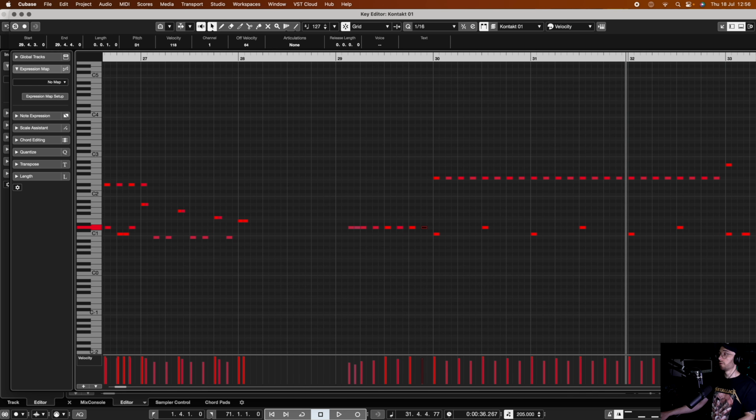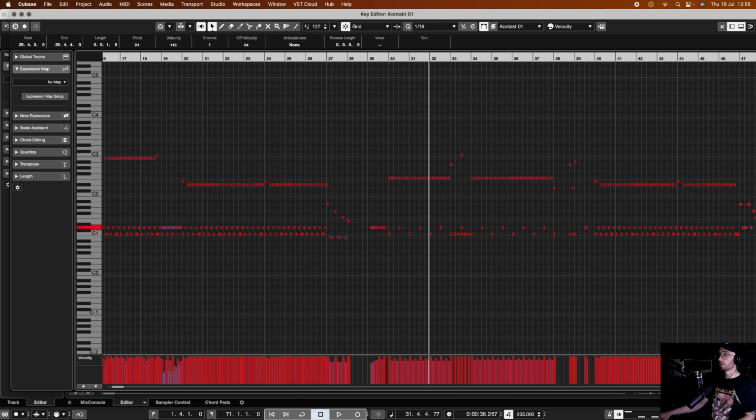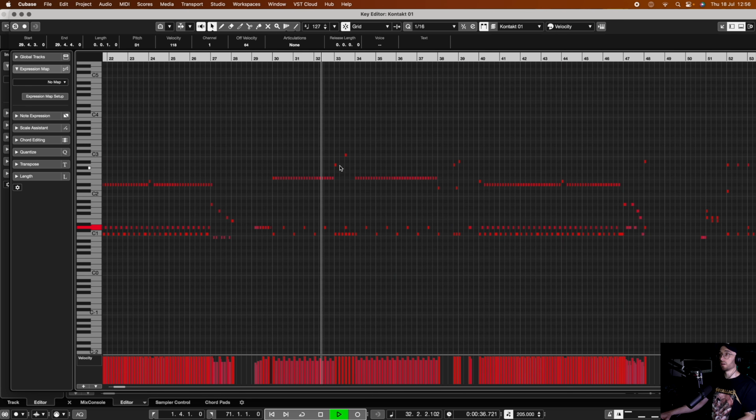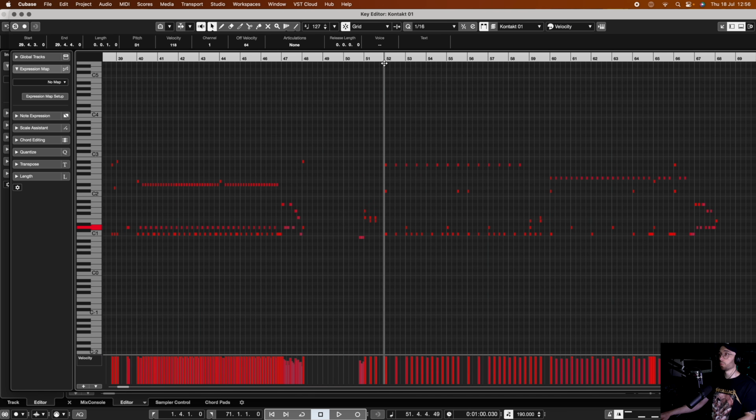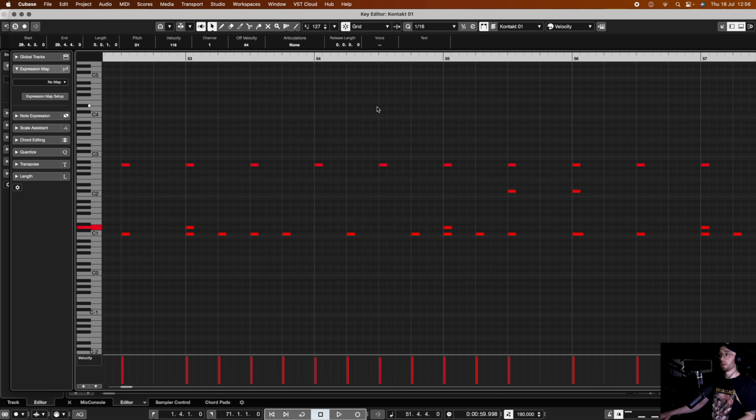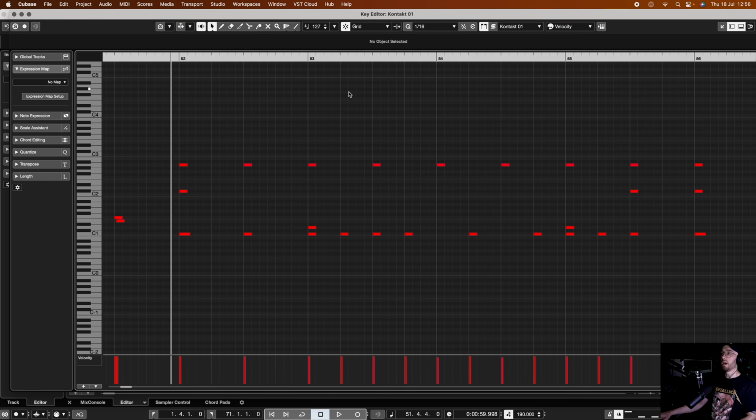Cool. So for things like crashes and chinas, if I was doing just a big section like all of this stuff, 127. This section here, like a breakdown, all at 127. It's not needlessly hard hitting. And I might have gone in and accented some of these crashes here.